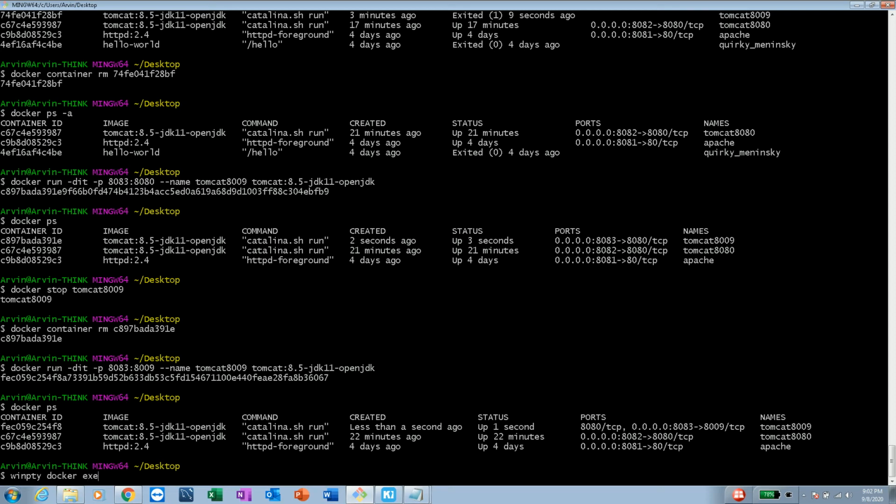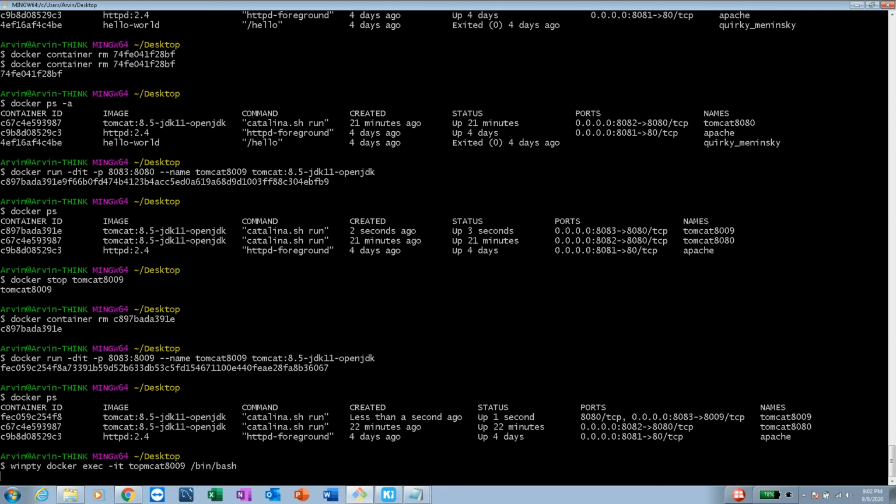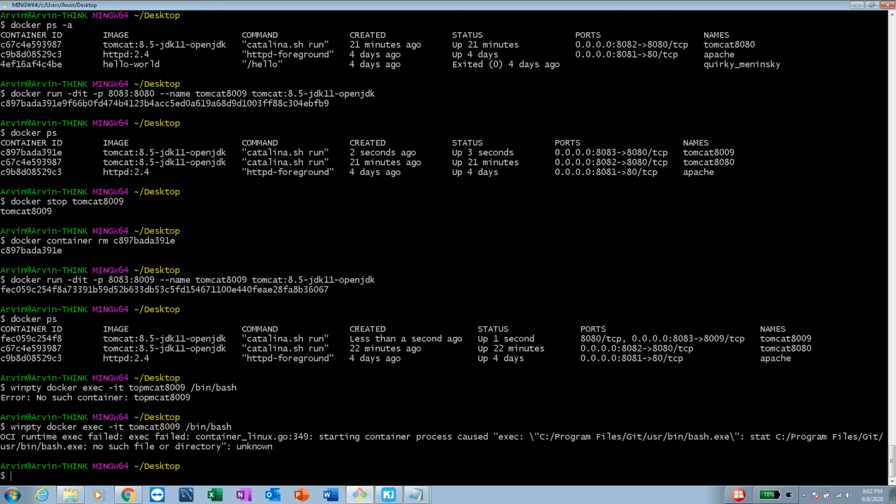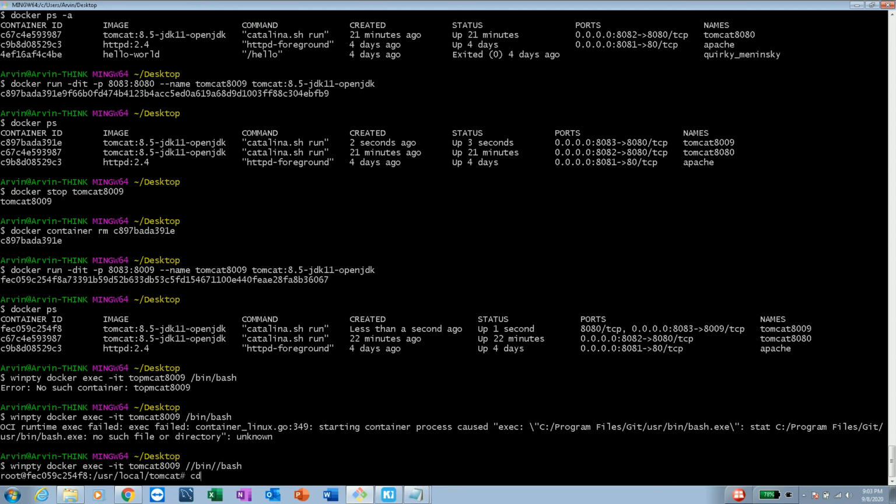Docker exec, then Tomcat 8009. No search, oh, mistake. Fill xq, oh, another mistake. I forgot again. Okay, we're in. Let's go work on the server file.